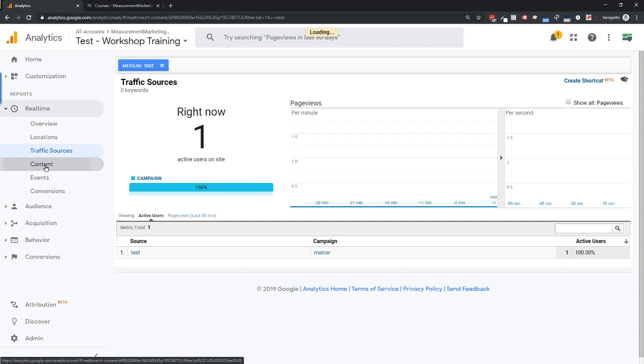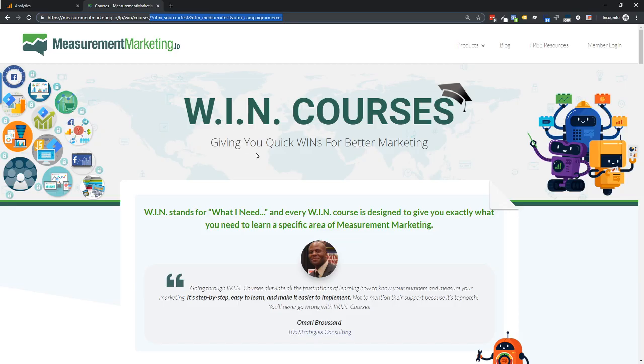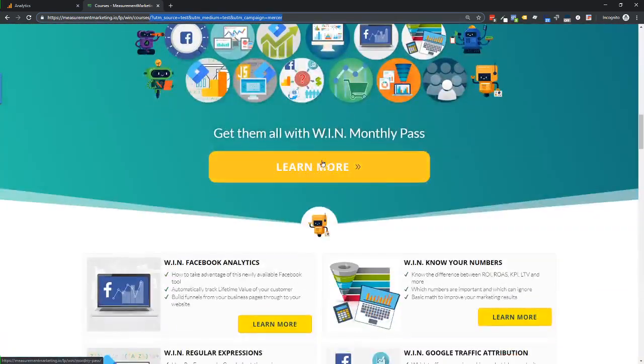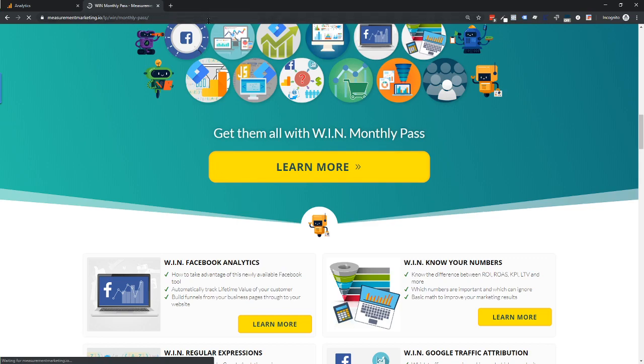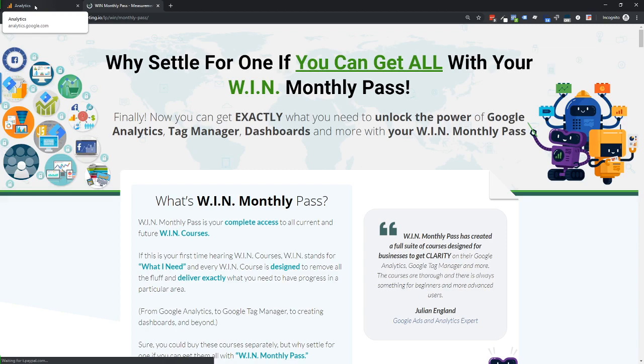And what's happening, if I go to content now, you're going to see the current page I'm on, which is this Win Courses page. Well, then if I go into Win Monthly Pass and I go to learn more about this, notice the URL is going to change. All these UTMs are going to go away, but that's okay, because if this works properly, and this is a huge pro tip with analytics, you always want to think about what should this look like before you go check it out. So what should happen is the UTMs, even though they went away, I am still in an active session in Google Analytics. The visit is still active. And so all the different page views that I'm seeing in Google Analytics should be associated to that test, to that source of test, to that medium of test, to that campaign of Mercer.